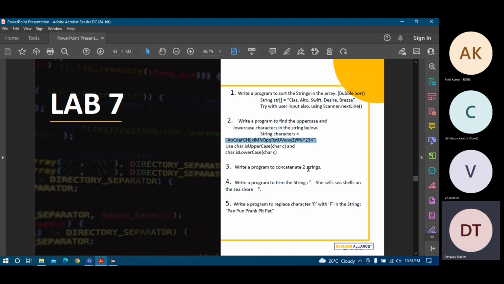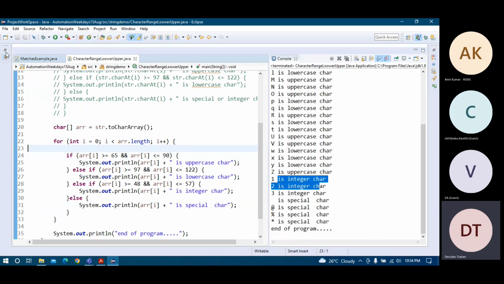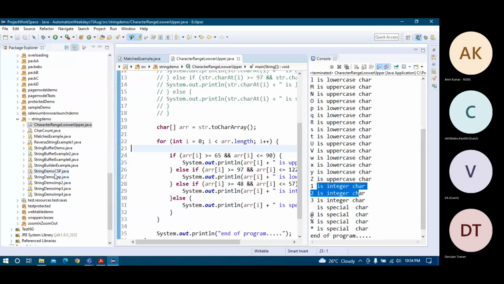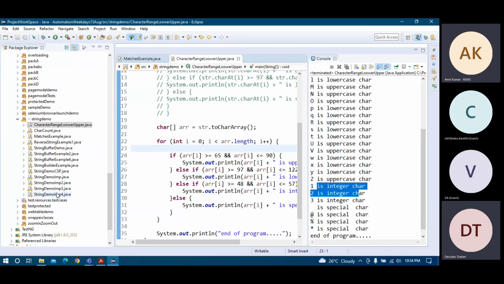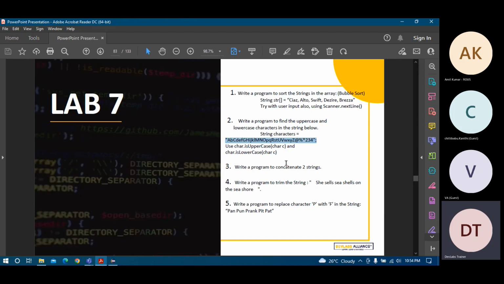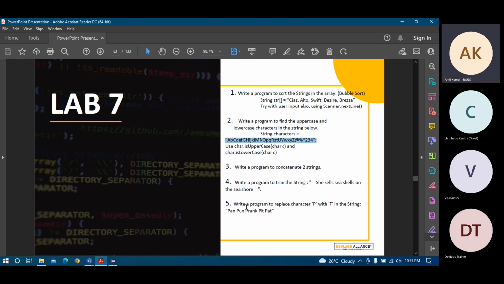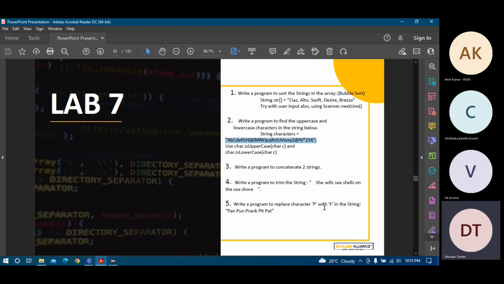Write a program to concatenate two strings. So concat method will be there, and based on that you can use, and one is the plus operator. So which way you want, you have to decide. We already have those examples here. Yeah, I think this concatenate example you already showed us. Yes, so no need to do extra. Write a program to trim the string. So trim also we have seen yesterday, right? Yes. Write a program to replace the character P with the given character in the string. So replace also we have gone through.